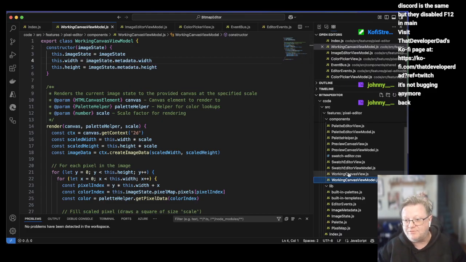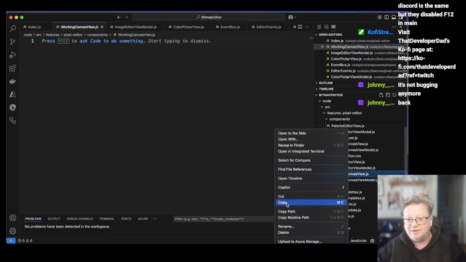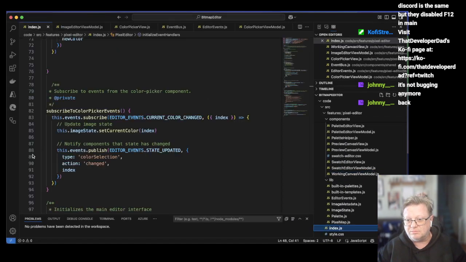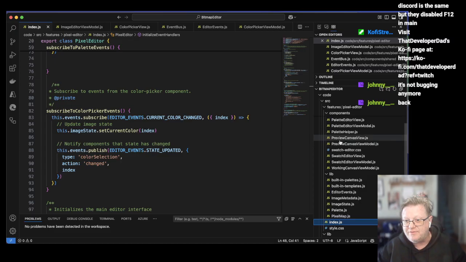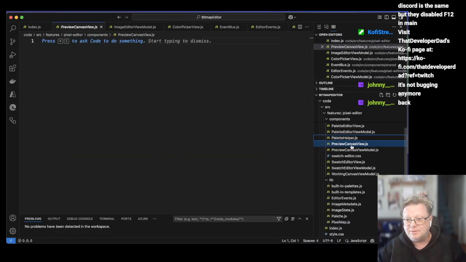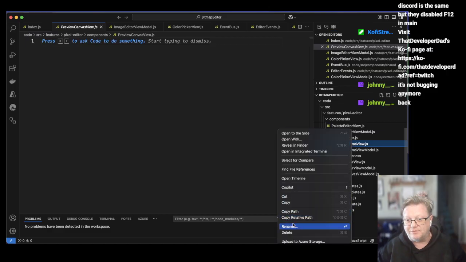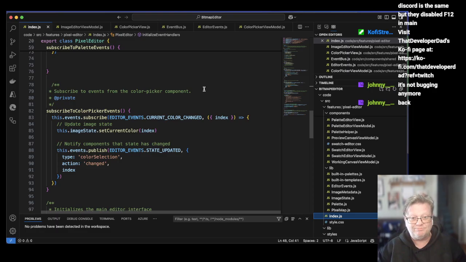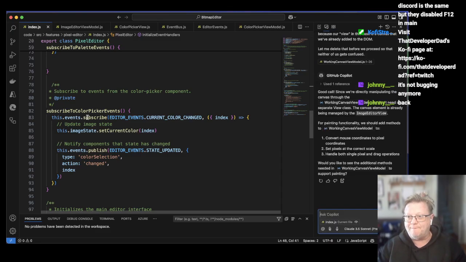So working canvas, it's empty. Let's get rid of it. Okay, do I have a preview canvas view? I do, it's also empty. Let's get rid of it. Move to trash. Save. And back to Copilot.